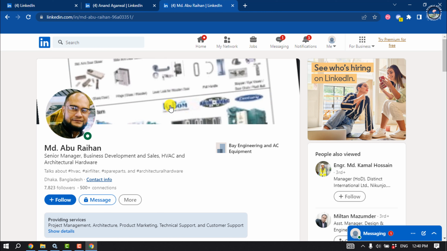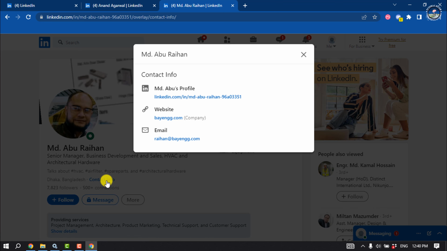Go to their LinkedIn profile page and click on Contact Info. Here you will find the email address if they have chosen to display it there. This isn't insidious as they have made it publicly available. After all, LinkedIn's main purpose is to connect professionals through its platform.